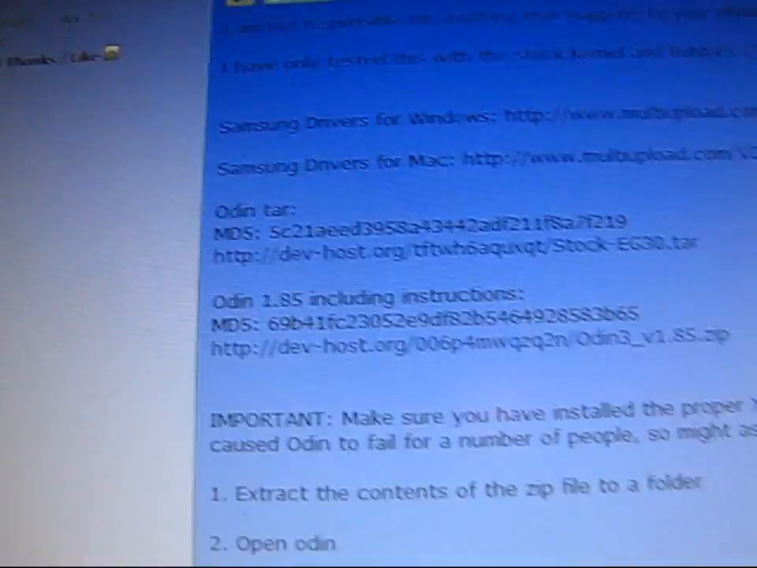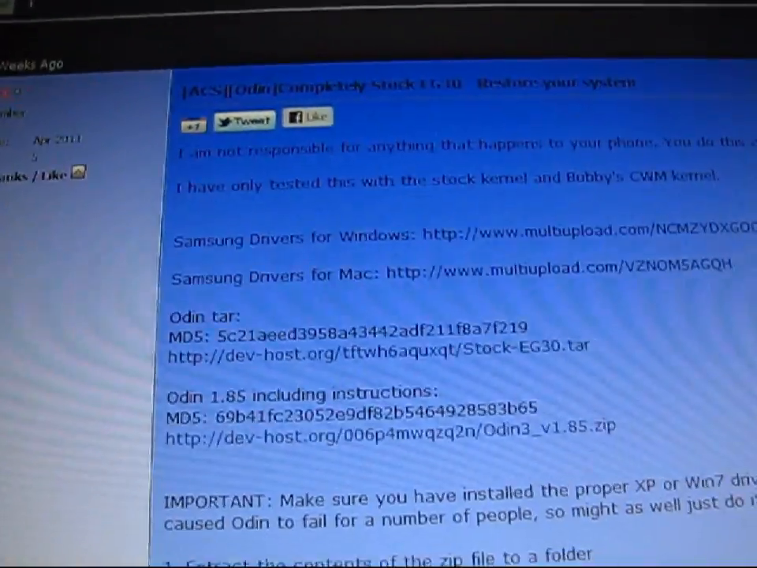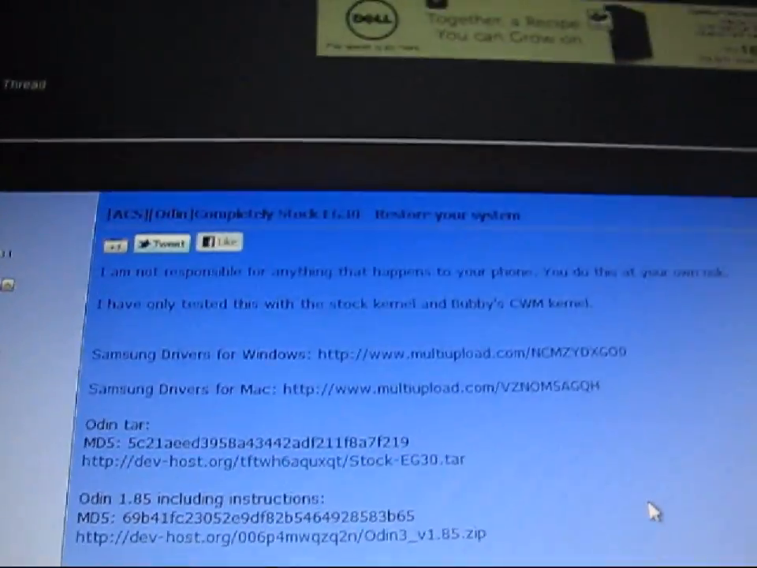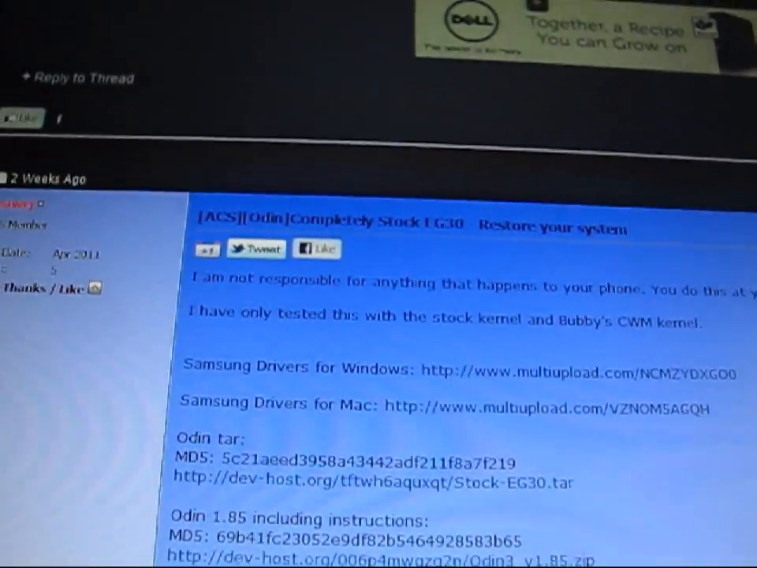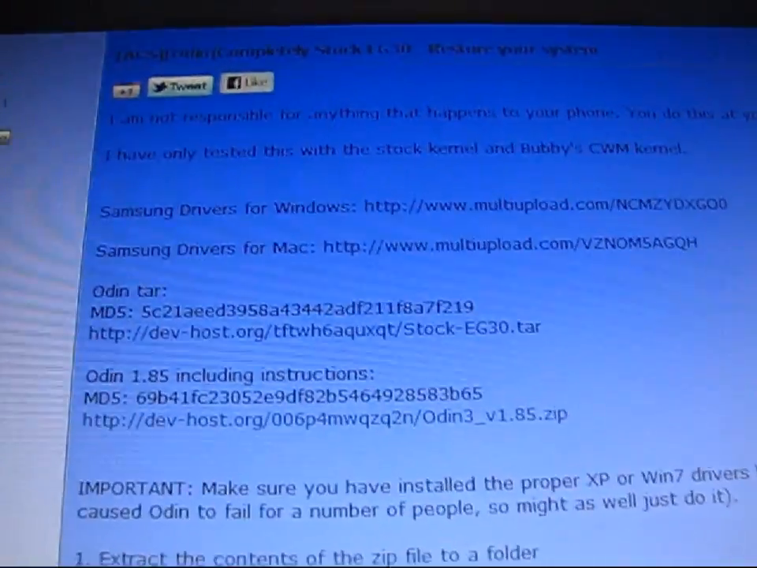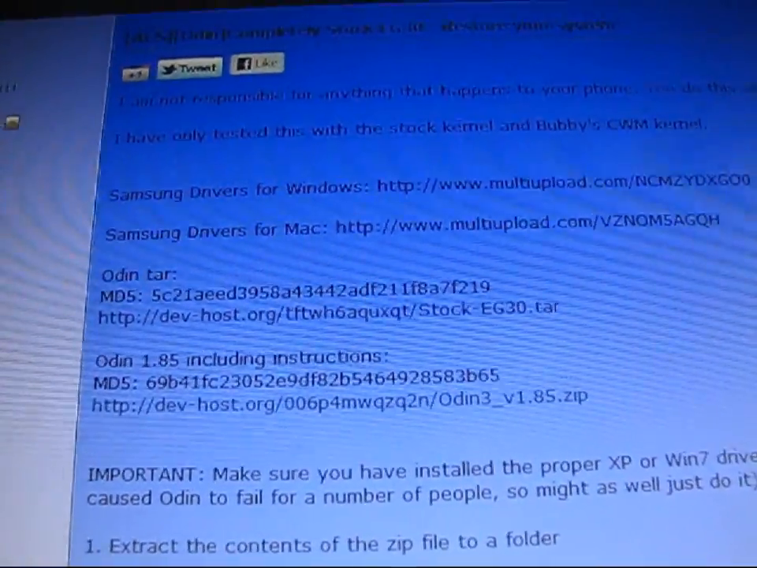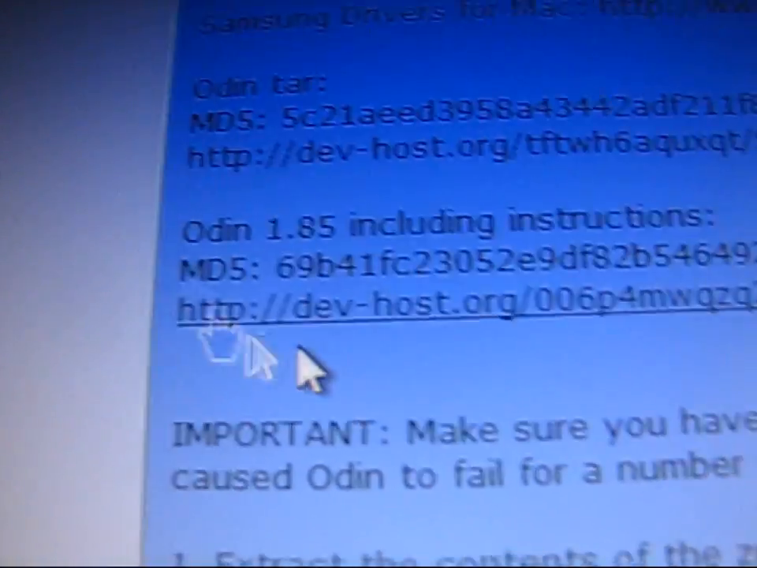And also take out the SD card of your phone. So don't have your SD card in, just as a precaution. Having your SD card in isn't going to really affect it, but I have noticed a couple people taking it out has caused Odin to work for them. But once you have your drivers installed and your SD card out, you're going to need Odin 1.85 right here. So click and download that.